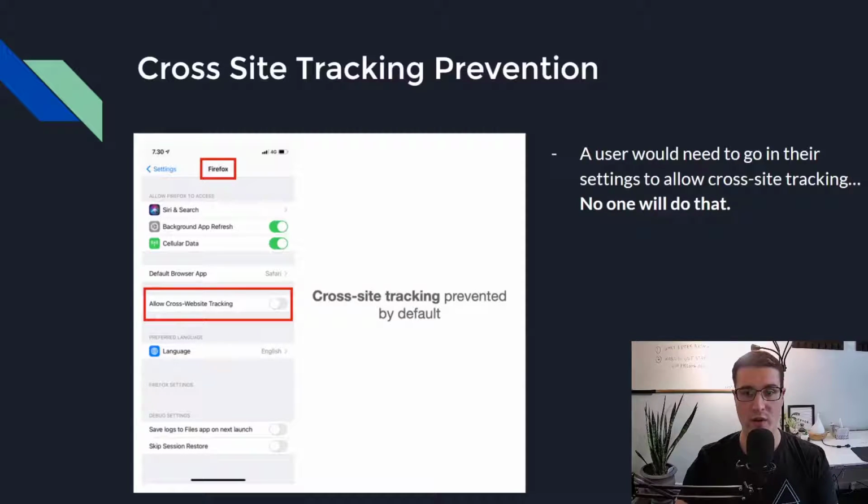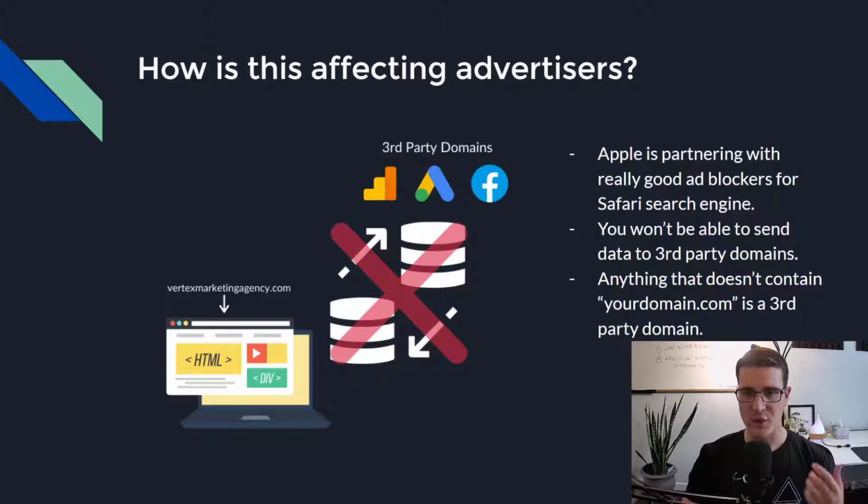But it doesn't matter if you have a website or if your business is based around an app. Both of these two changes block you from sending information to a third-party domain. So Apple is actually partnering with really good ad blockers for the Safari search engine. These third-party ad blockers recognize whenever you put something on your website, like the Facebook Pixel or even Google Analytics, and they will block these apps from getting data from your websites.